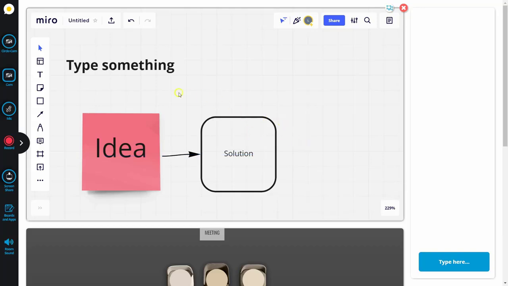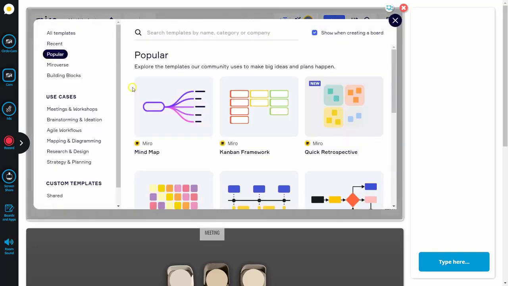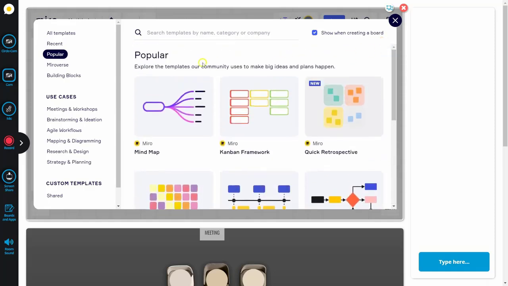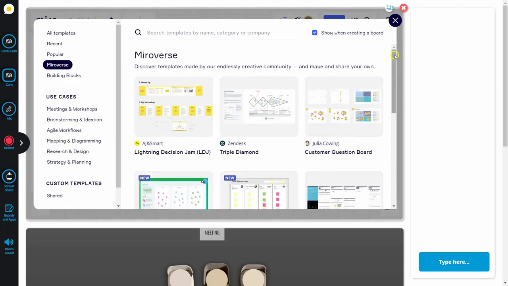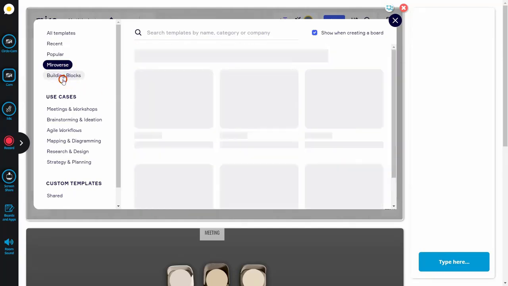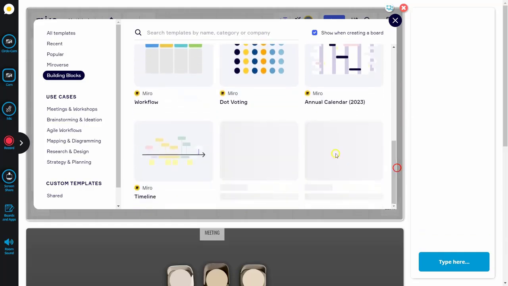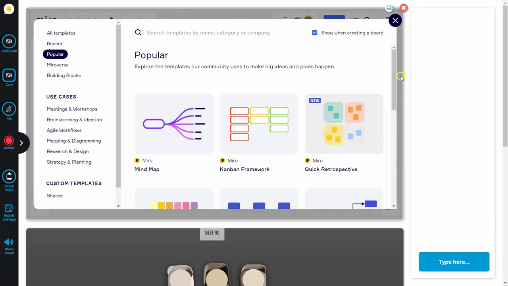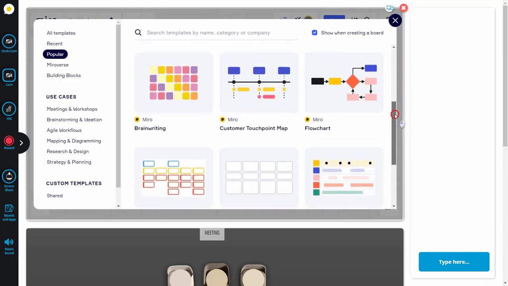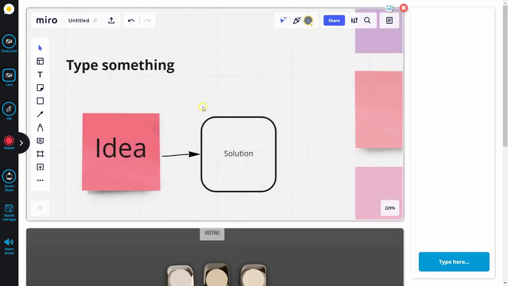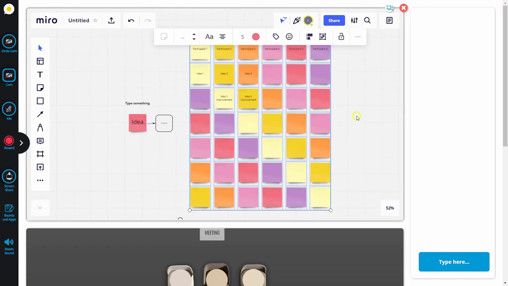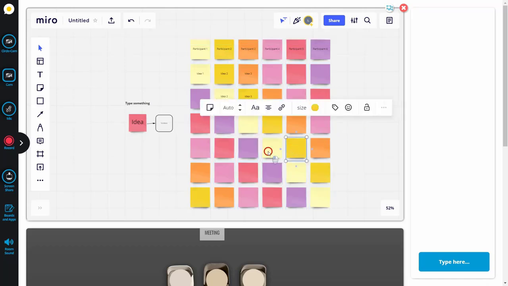And we have access to all these different templates which we can use for free on a free account. So as you can see, there are all these options available, hundreds and hundreds of templates to choose from depending on what we like. I'm going to go to popular and perhaps click on this one called Brainwriting. As you can see, the template makes itself available within the whiteboard and we can play around with it, but also every one of the stickers is available for use in real time.